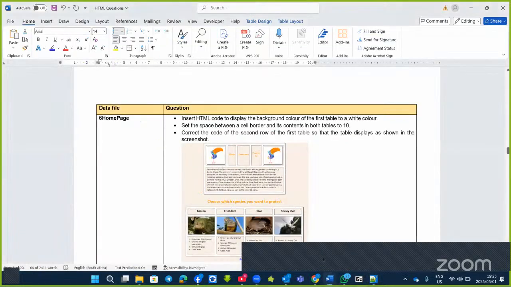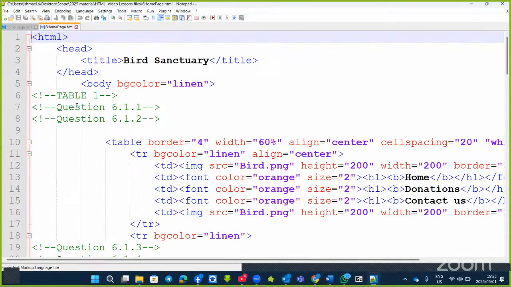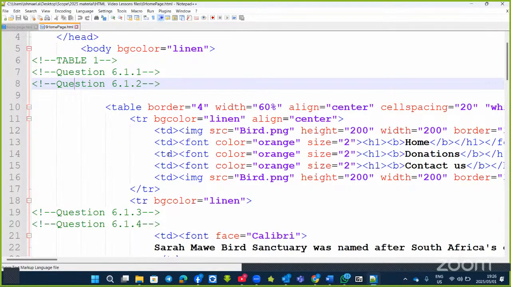The first question says, insert HTML code to change the background color of the first table to a white color. Now let's check the first table. Remember, when you are solving questions, these ones are comments. We don't touch them. They show where you must answer the questions. So this is the first table.